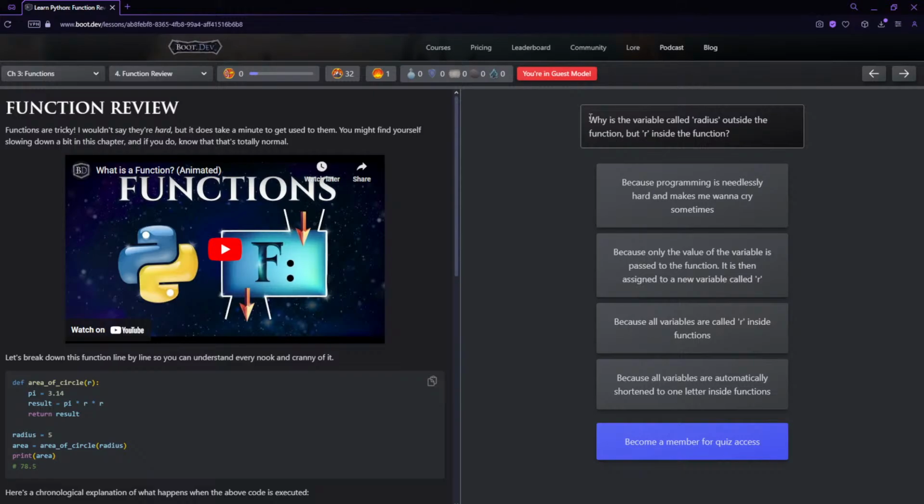Why is the function variable called radius outside the function, but r inside the function? Ugh. Because programming is needlessly hard and makes me want to cry sometimes. I need that on a shirt. Can I get "programming is needlessly hard and makes me want to cry sometimes" on a shirt? I need that.